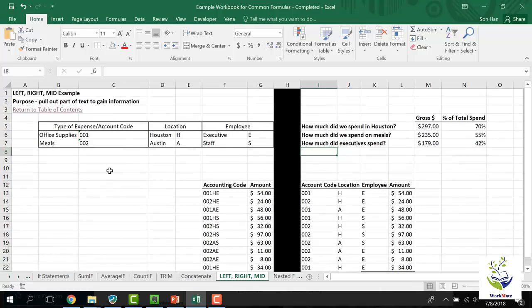So that's my LEFT, RIGHT, MID example. It's pretty simple. I know I didn't do it multiple times, but I'll just do it one more time just for my ease of mind that you know what you're doing here. Okay, so account code, I'm going to type in LEFT. This is my text. How many characters do I want? I want 3.